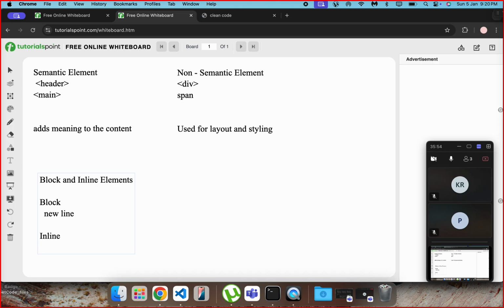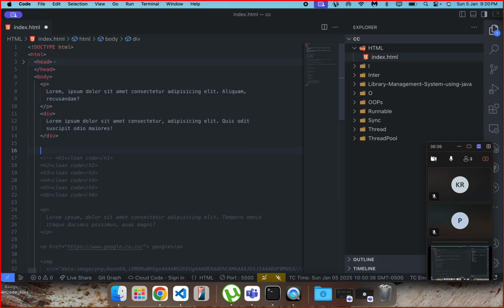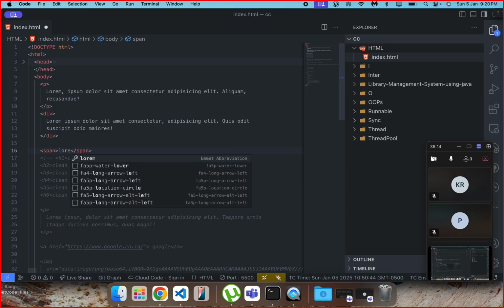Inline elements don't do those things. So we'll try one example for the span tag, the inline element. Span tag.